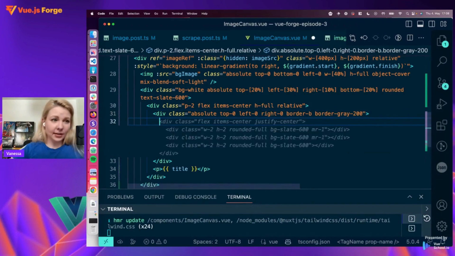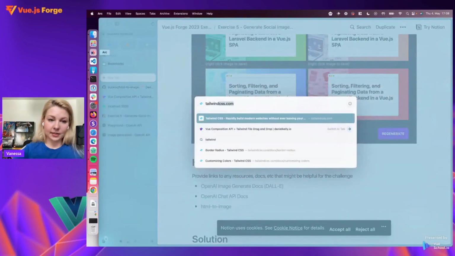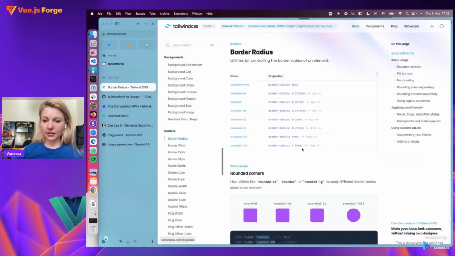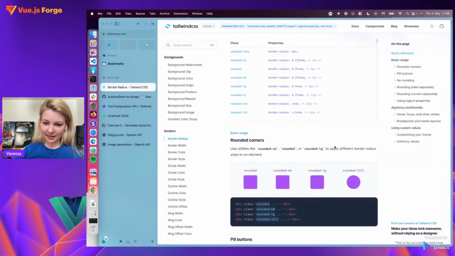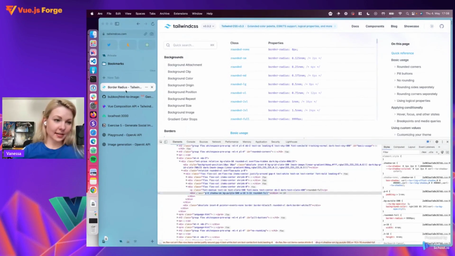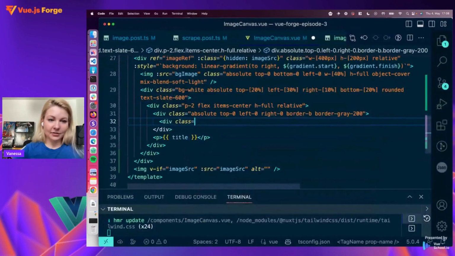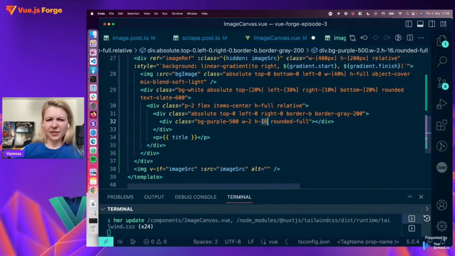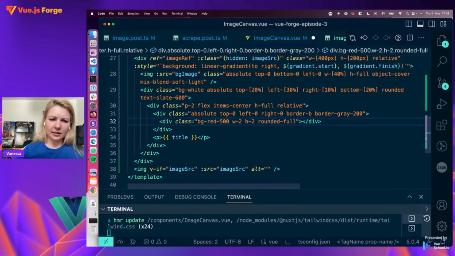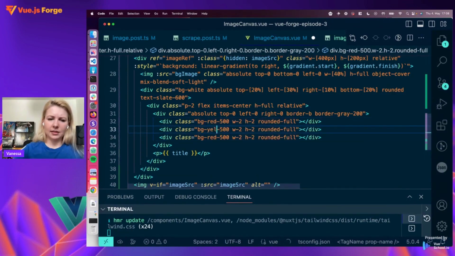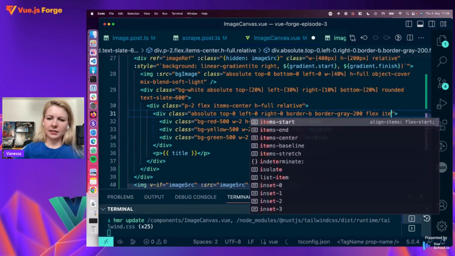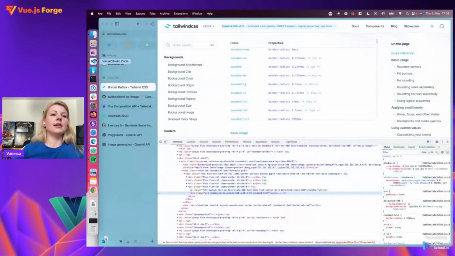And then we need circles. I don't know how to make circles. Tailwind CSS circles. Yep, border radius. I need exactly that. I need to be quick. I will copy paste the classes here and see what I have. And I have them. I don't need a shadow or padding. Let's make them width and height small, and let's make them red, yellow, green, and I want to have them in one line. So again, flex and items center.